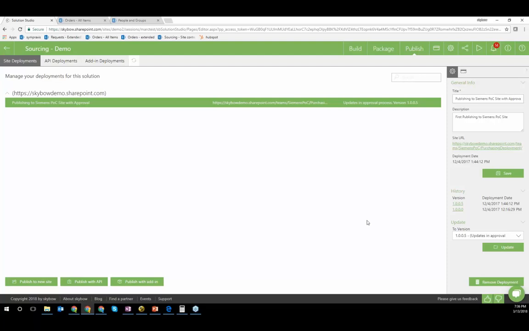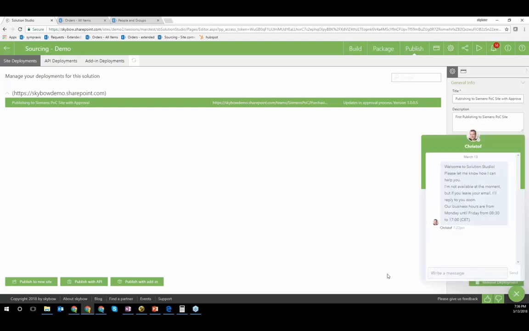Of course, for all the different reasons, you also might want to remove the deployment, and this is exactly what we can do. Clicking on this icon during work hours, which in Europe is not anymore, you can chat with one of our team members if you have any questions or anything you actually want to ask.